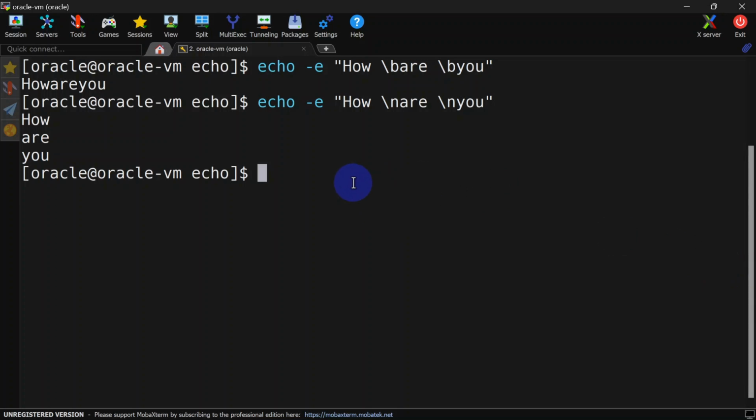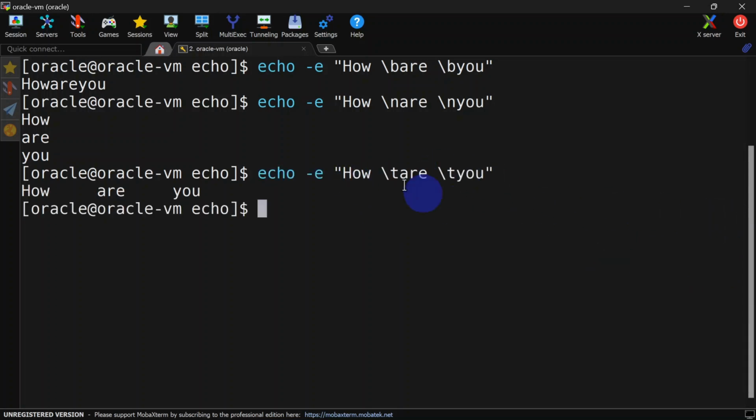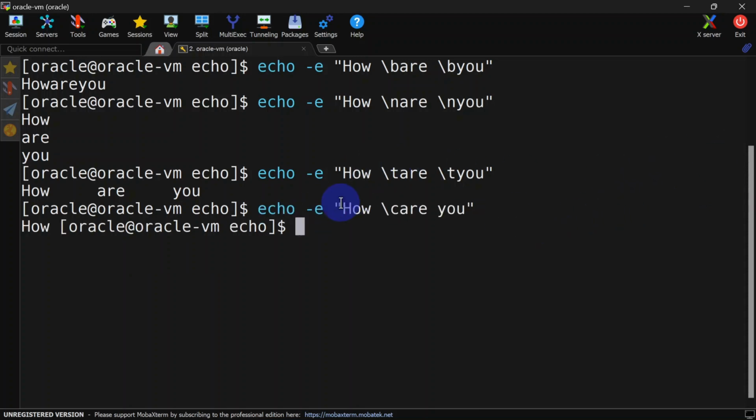Now let us see the \t, which is for the tab. And due to \t, an extra tab is added. Next we can see \c. It will suppress the trailing string. And you can see whatever we have after "how" is removed from the string. So it can be useful when you are scripting, and you can put this logic in your script.